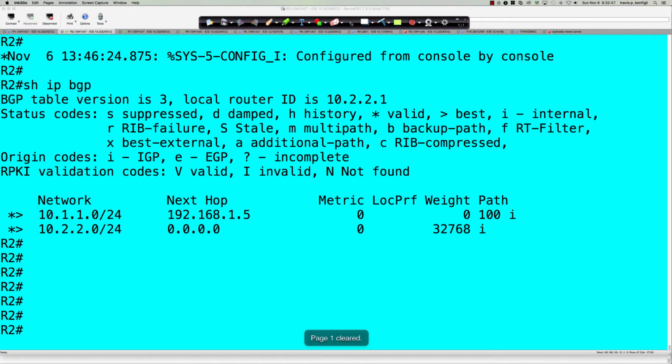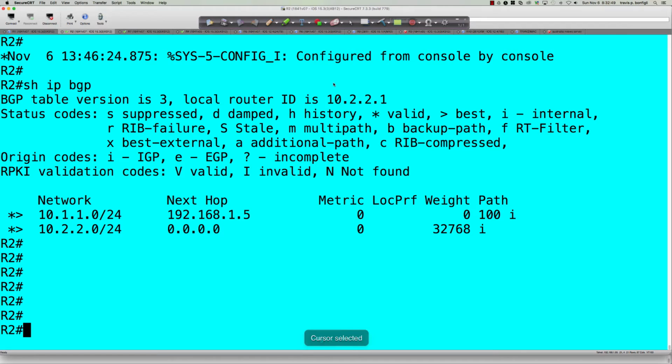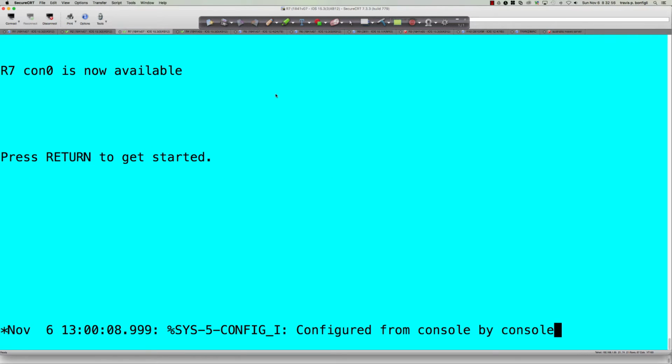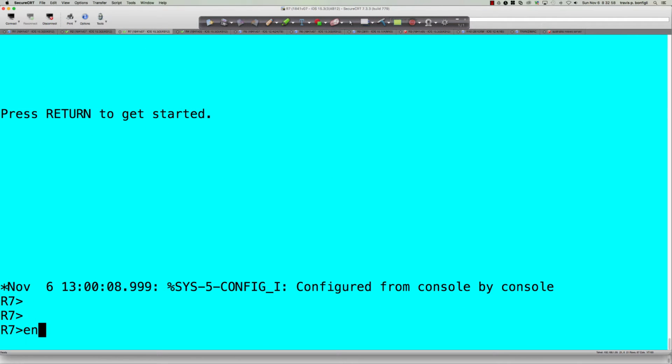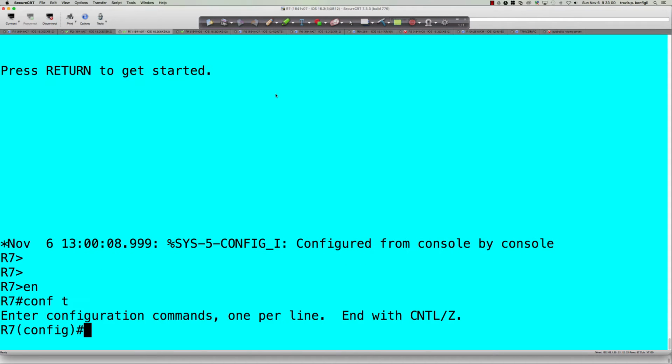So let's go ahead and clear the screen, and we'll get control back of the cursor. All right, so we're on the EvilCorp ISP router here. So let's now configure the customer router. We're going to go into global config here. We're going to say router BGP 65000.